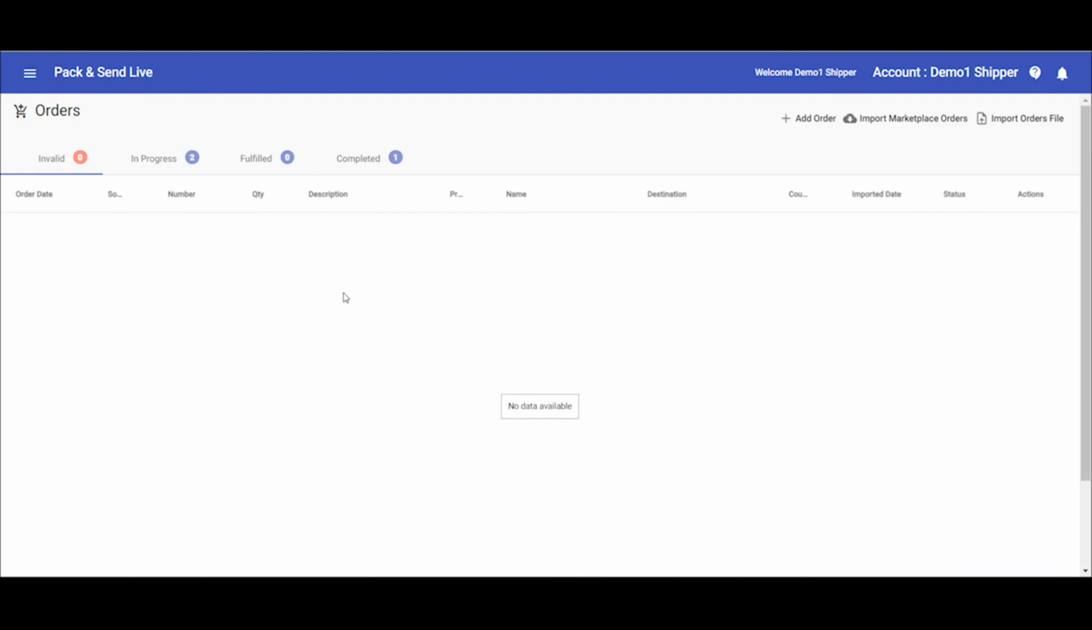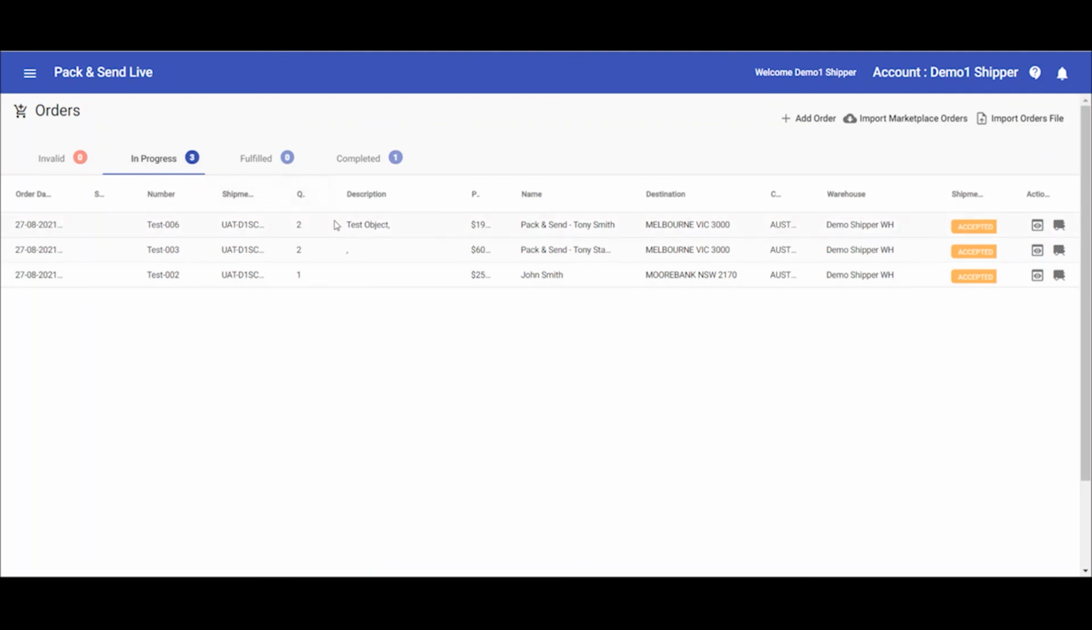You will now see this appear in your order screen. We have that just there. And if everything is okay, you will see the accepted shipment sign there. If there is an issue, it will show up as invalid, and you can click on there to see what the issue actually is.